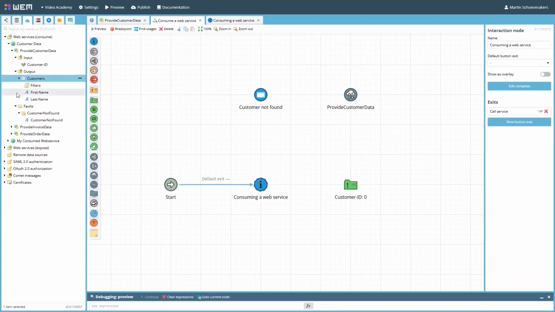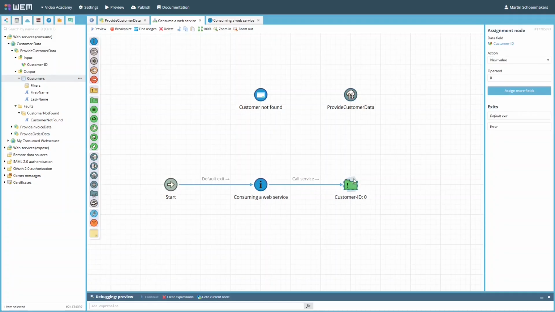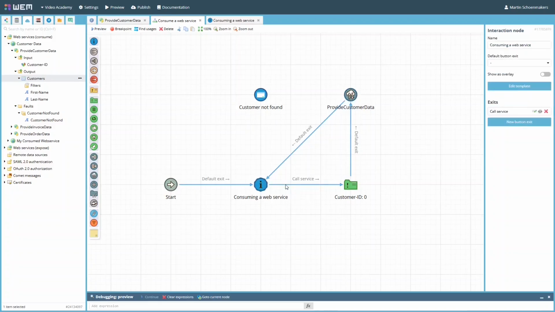Let's use the content of the output folder in an interaction node to check the response of the web service. We will draw an exit to the assignment node, exit into the web service call, and then return to the interaction node. The fault exit can be used to display an error message overlay to the user, notifying that the customer ID was not found in the customer database.